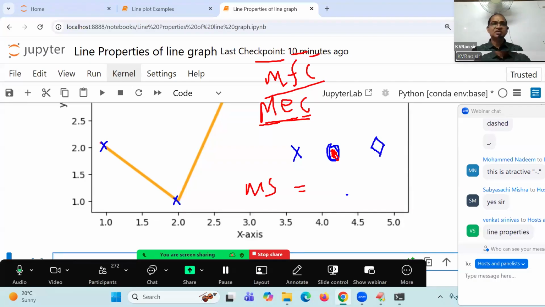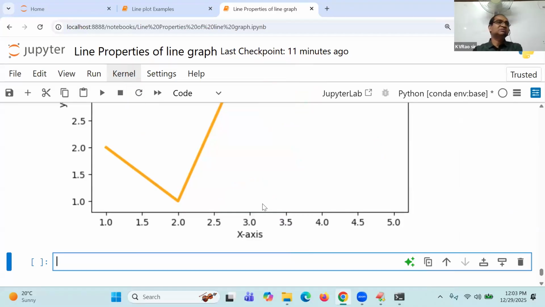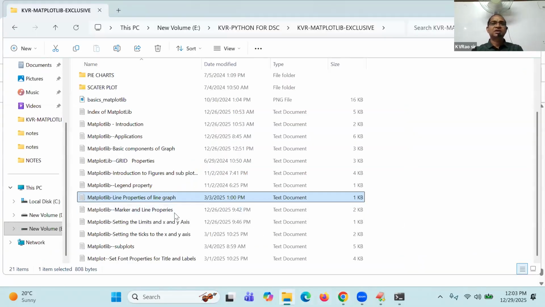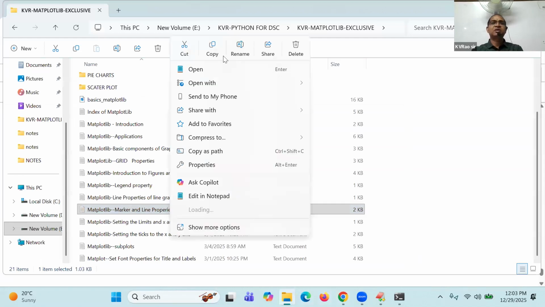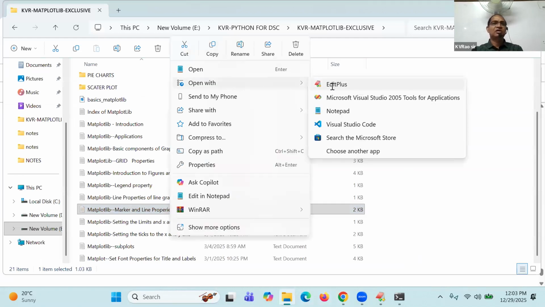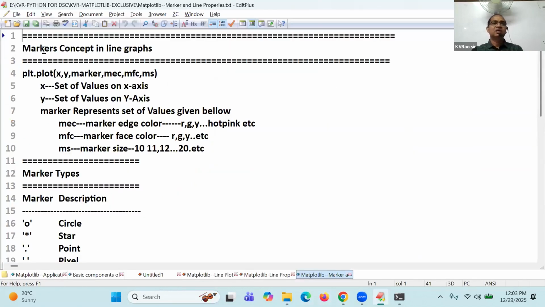This cross mark is there. Do you want a big marker or a small marker? That is also going to be included like this. There is also MC, marker color. Are you following me? So I am going to show you those properties. What are those properties? Marker line properties.